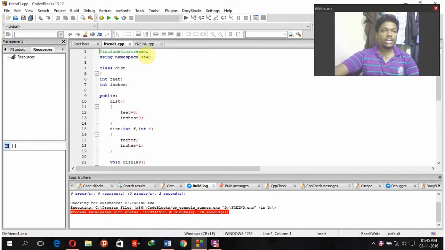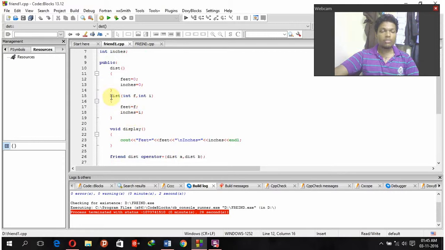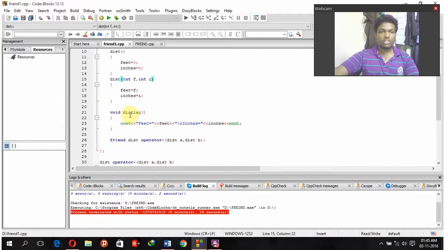In this program, I'm using a header file iostream and using namespace std, which is a standard library, and I'm having a class called distance as dist. Inside this, I am declaring some variables like feet and inches of int type. Inside the public, I'm calling a constructor dist, and I'm initializing the value of feet and inches both as equal to 0. Again, I'm calling a constructor with the parameters int f and int i. So it will set feet equal to f and inches equal to i. For the display, it will just display feet and inches.